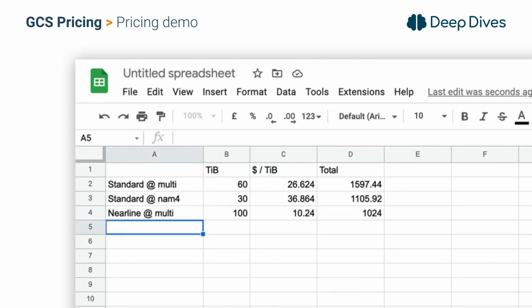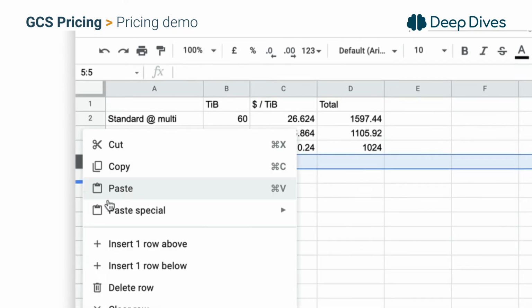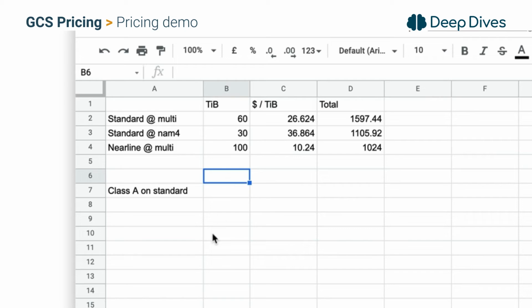Then the operations, right? So class A on the standard. And here we could again say, maybe I'm going to add a couple of rows in between and just add a mid header here telling us what the count is, right? So I'm going to say millions and then dollars per million. And the amount of class A operations on standard storage was 0.1 million, so 100,000.